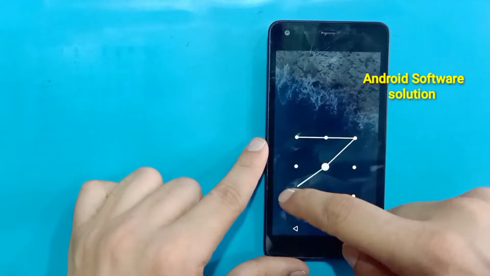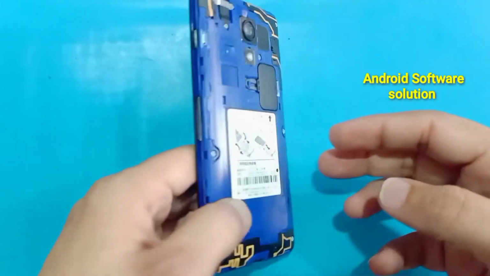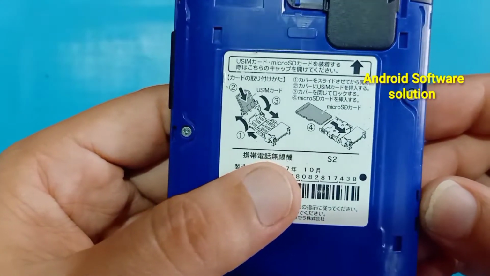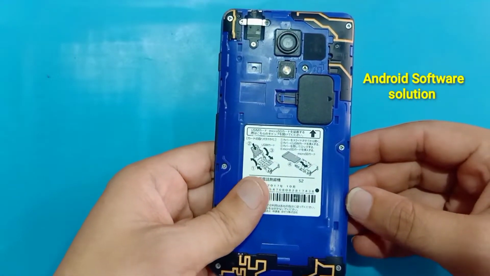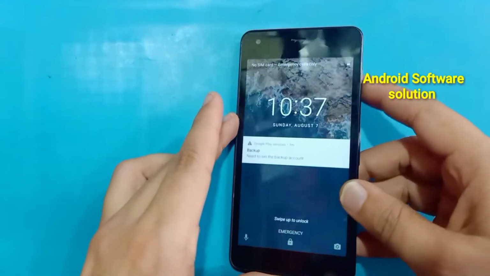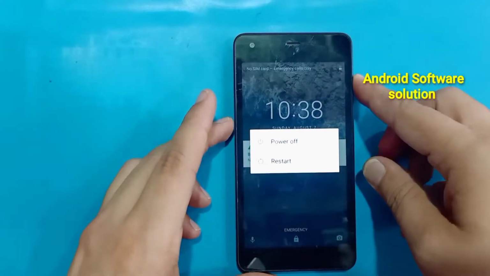I want to show you the model of this phone, and then we will hard reset it. So see, it's an S2 model. It's a Docomo mobile phone. First we need to turn off the mobile phone.